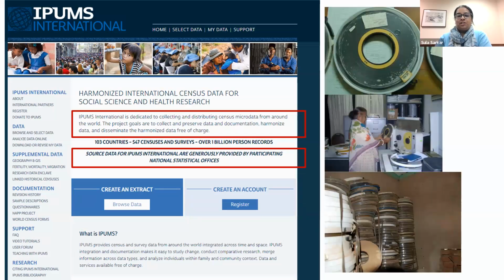Just a few images here in line with the mission of the project, where the first two are moldy tapes from Bangladesh that the project helped preserve. And then the bottom image is from Sudan, where again, the project helped in preserving dust that was collected in the microdata tapes in the older censuses. So preservation is one of the main goals.